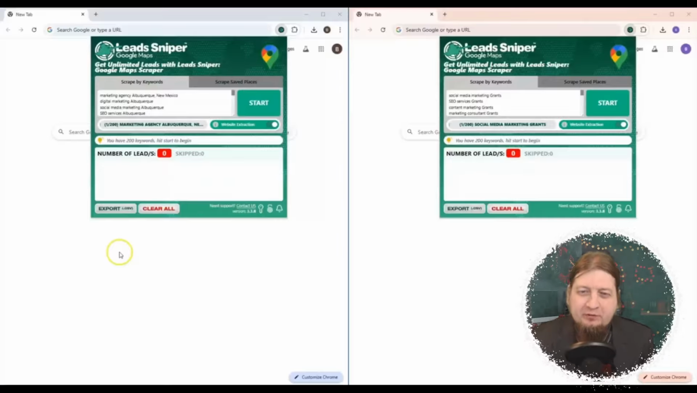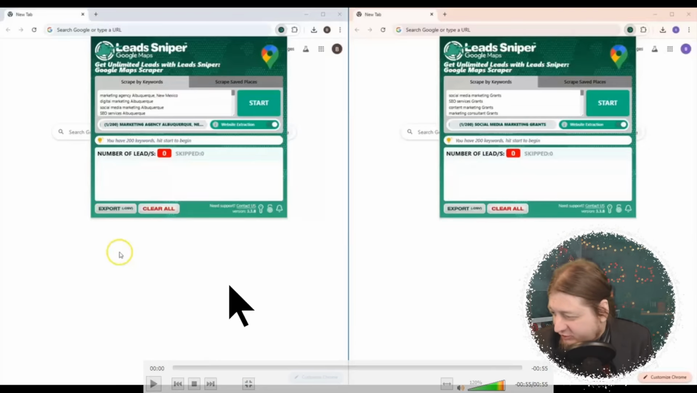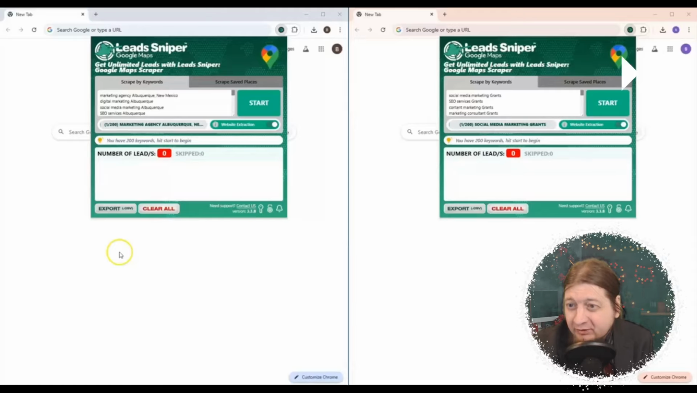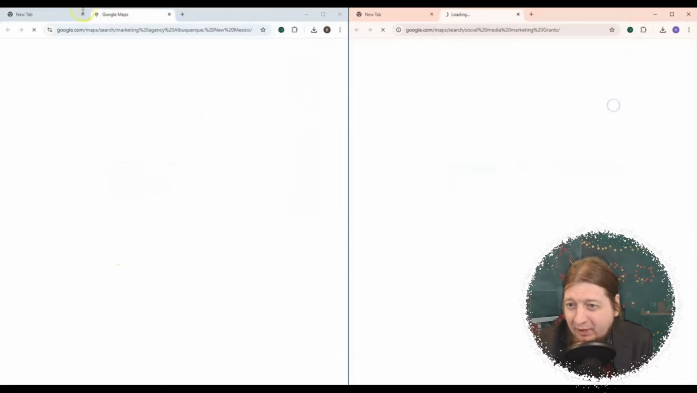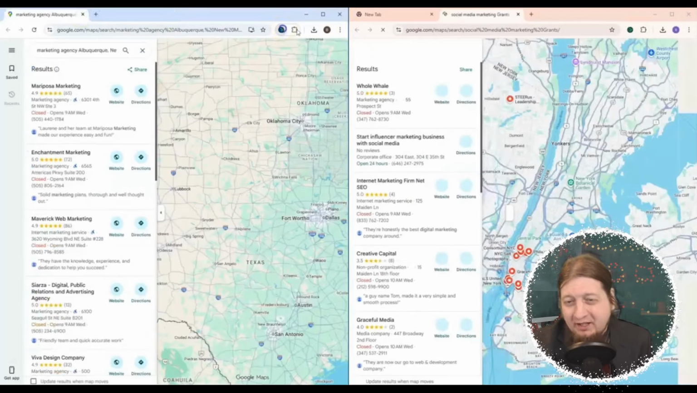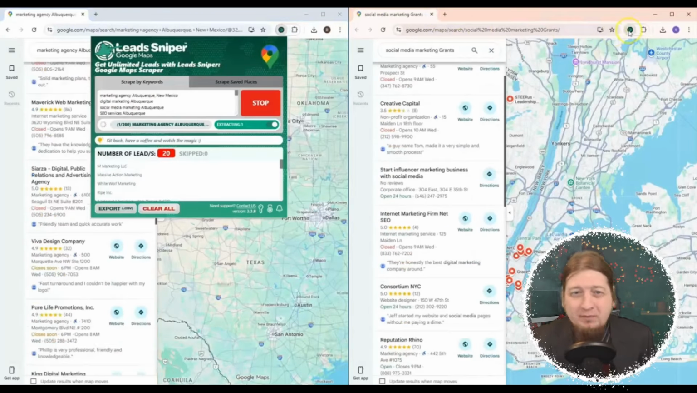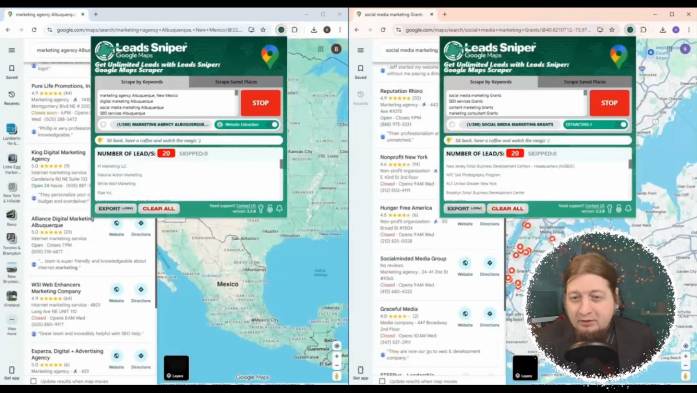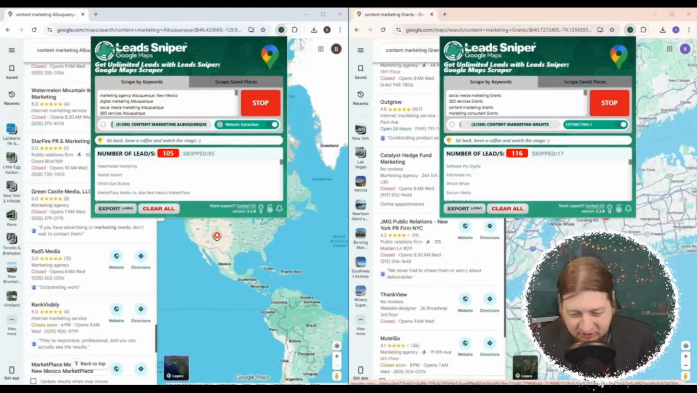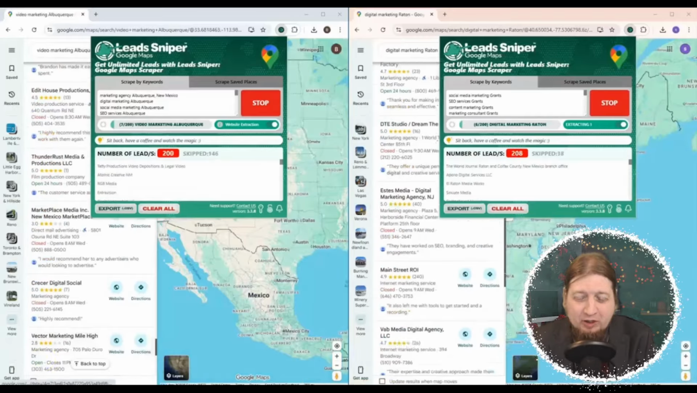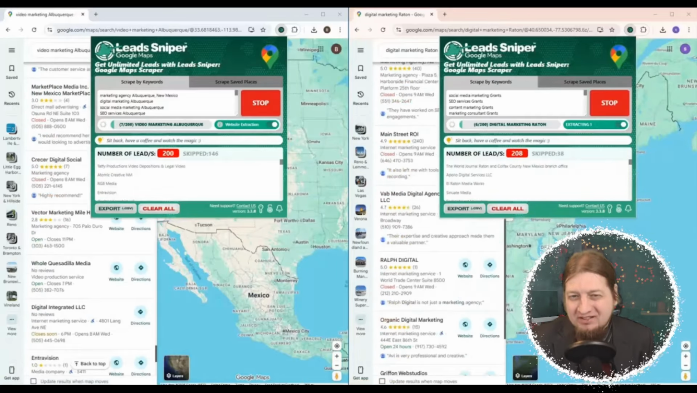Alright, so it's time for another great demonstration of the Google Maps Scraper from our friends at Lead Sniper. Today we are searching for marketing agencies in New Mexico and social media marketing in New Mexico. So we're going to get started here and show you how this works. And it's going to do all the hard work for you. Now, you can sit back, do what you got to do. Maybe take the dog out for a run, get the kids to soccer practice, start dinner. Doesn't matter. This program's going to run in your background seamlessly and easily.